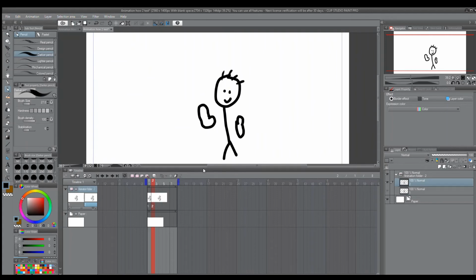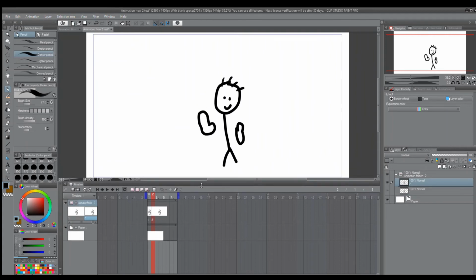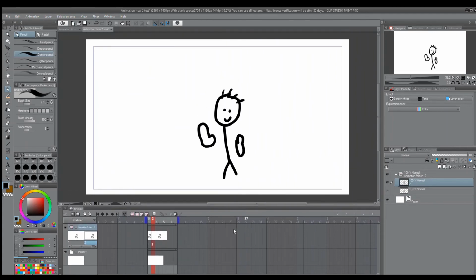So boom, now we've duplicated the layer, which means if we didn't duplicate the layer, if we were to draw on the second one, it would also draw on the first one too. We don't want that to happen because then it would just be the same picture throughout the entire thing. And we do not want that.